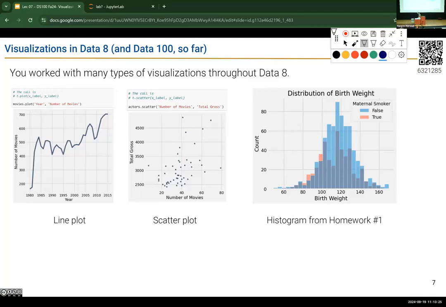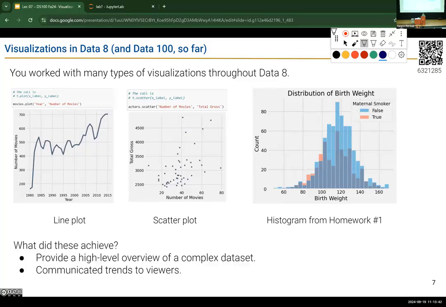You'd seen line plots in Data 8. You'd seen a scatter plot. And also in homework 1, you had plotted histograms. Data 8 tends to really like histograms. And we're going to talk a little bit about histograms and how we can plot them using the tools that you have in Data 100.